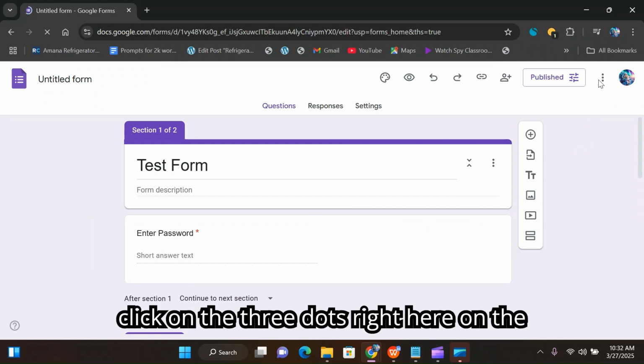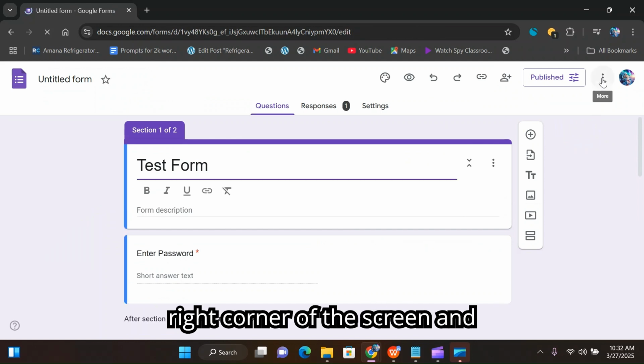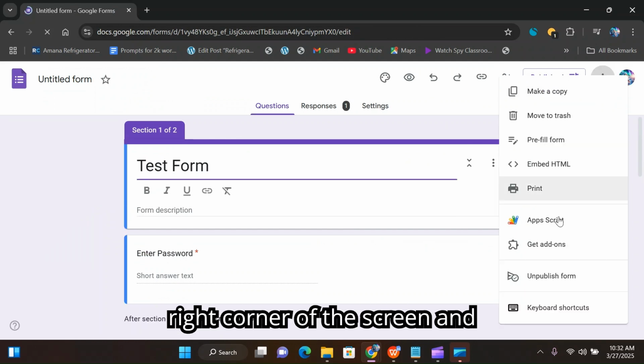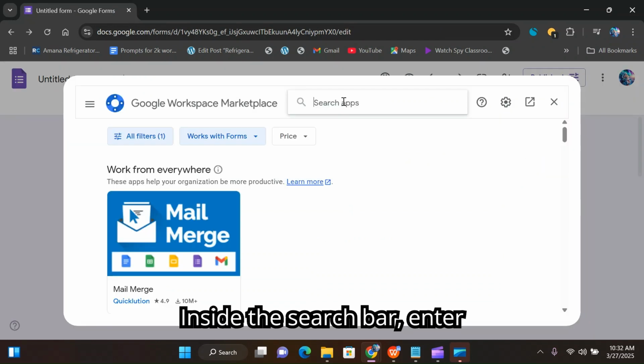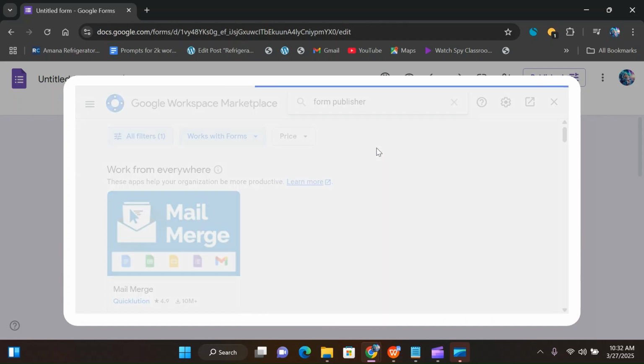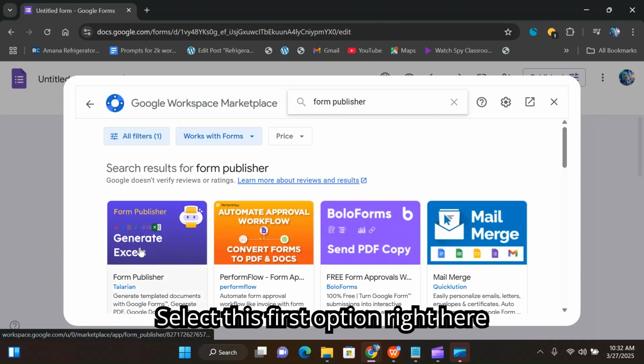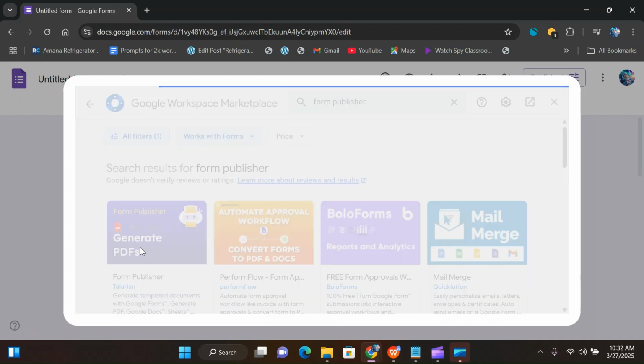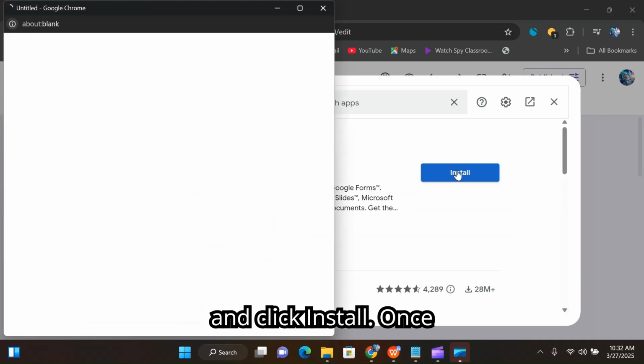To do that, click on the three dots right here on the right corner of the screen and select Get Add-ons. Inside the search bar, enter Form Publisher and hit Enter. Select this first option right here and click Install.